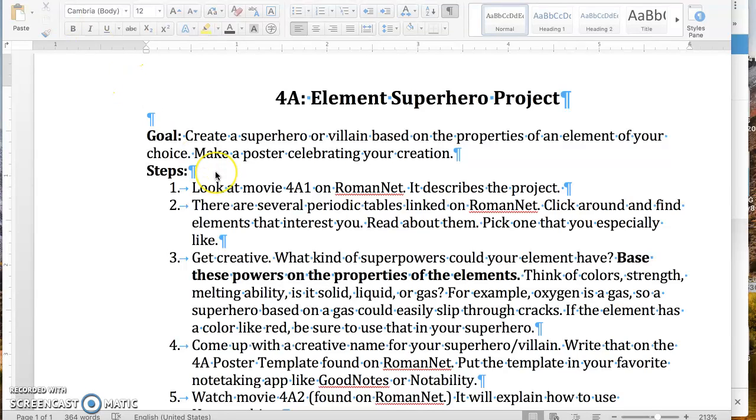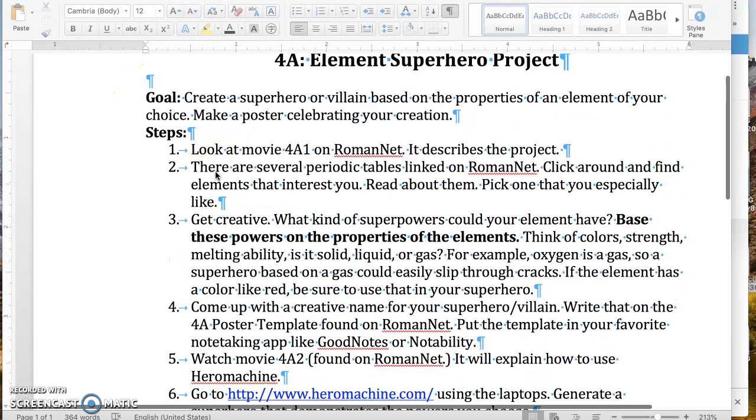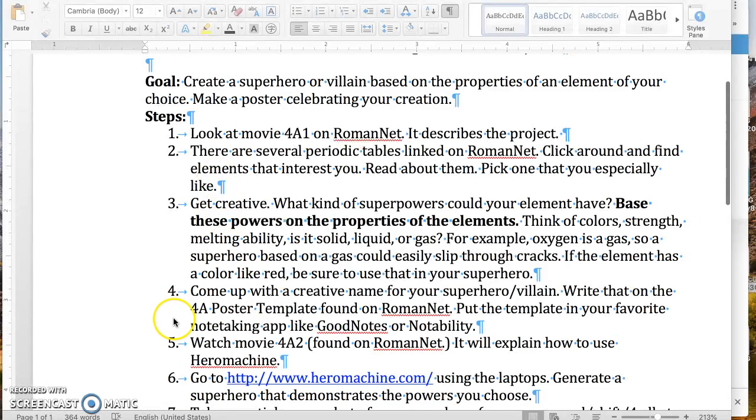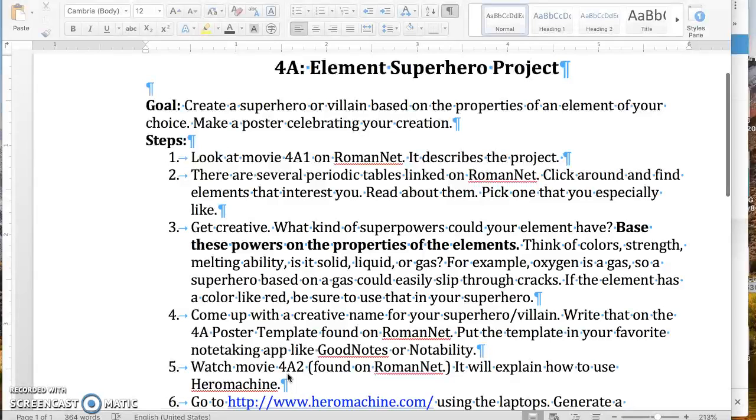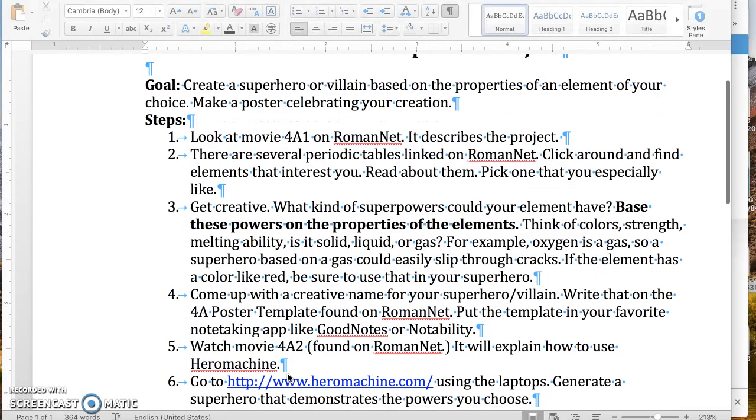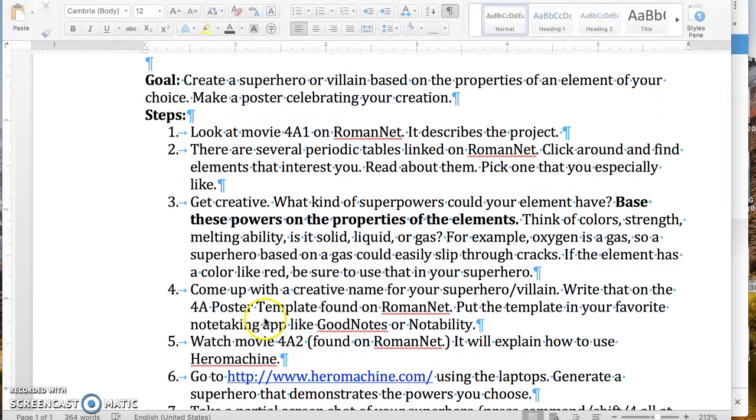Hi, fifth graders. Don't watch this movie until you've gotten through step 5 on your element superhero project, because you have to do a lot of thinking about your element and your superhero before you start drawing your superhero. So if you're not on step 5, go back and work your way up to it.